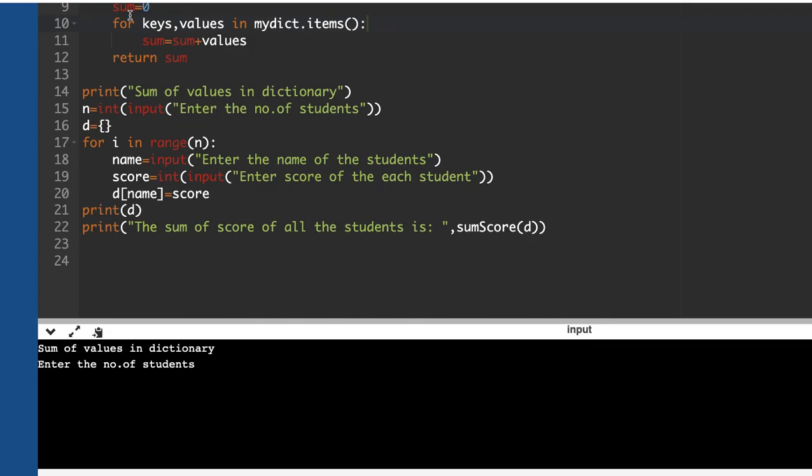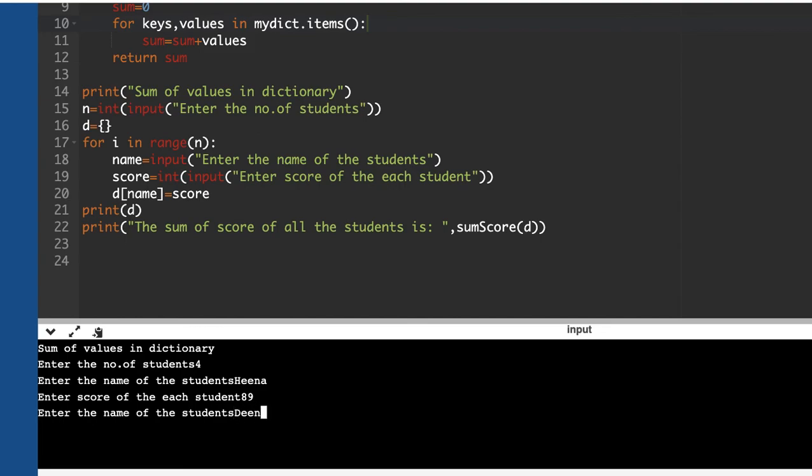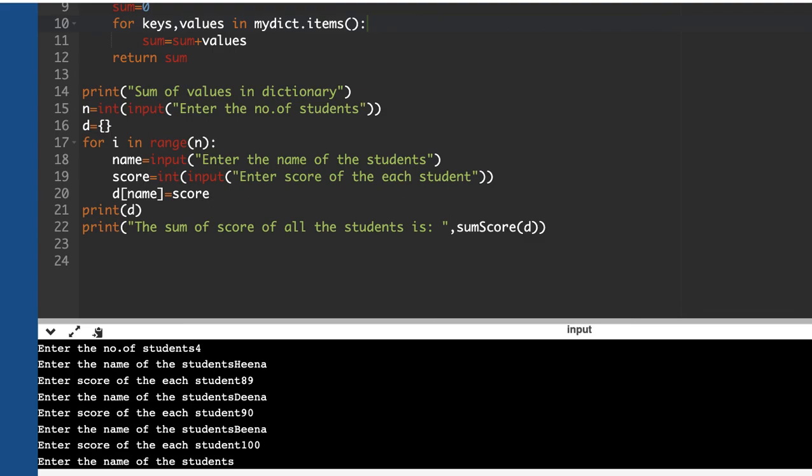Let's see. It asks me the number of students. I'm giving 4. It asks me the name of the student. I'm giving the name Hina. It asks me the score. I'm giving 89. Then it asks me another student's name. I'm giving Dina. It asks me the score. I'm giving 19. Again it asks for another name, and I give Dina with another score. Again it asks for the name of the student, I'm giving Dina, and with the score I'm giving 80.